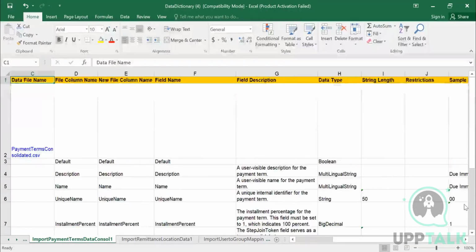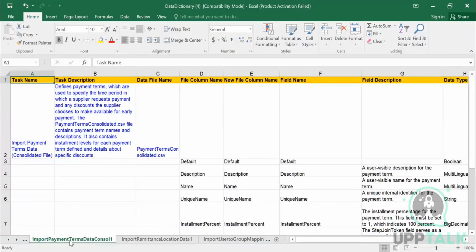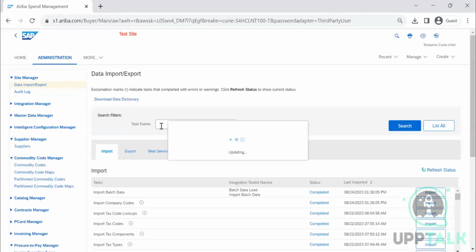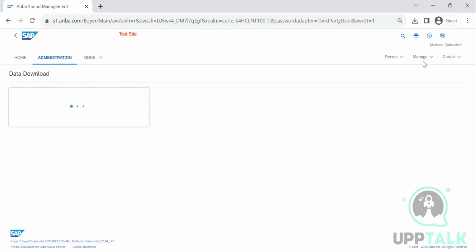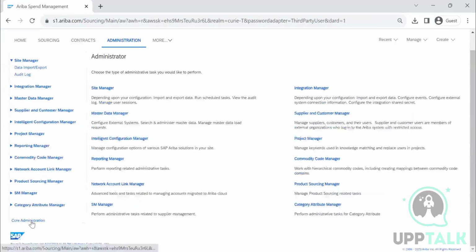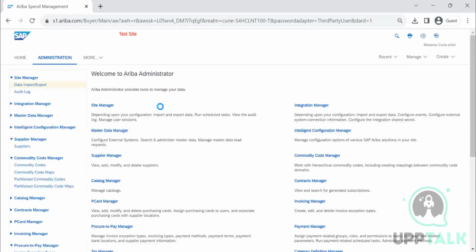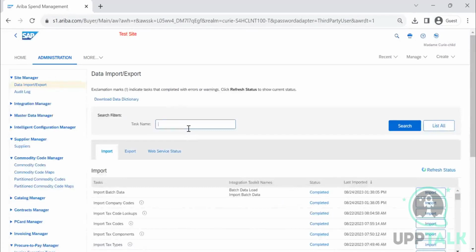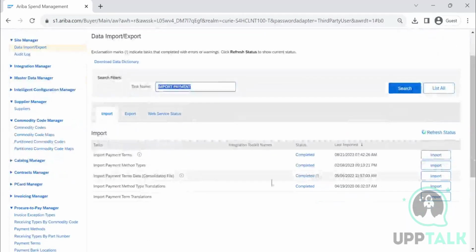Okay, now I will just show you this file in your Ariba also. Import payment terms. I'll go to Ariba. Main is administration. Payment terms will be in downstream. Data import and export. I'm searching the task name, import payment terms consolidated file. This is the file. So how do you import?